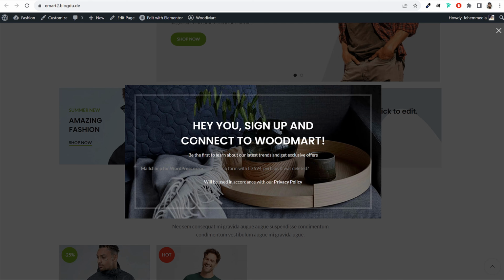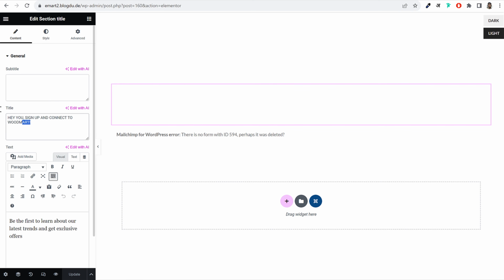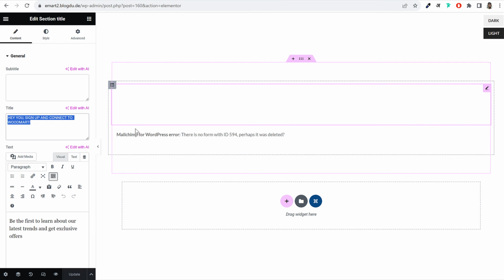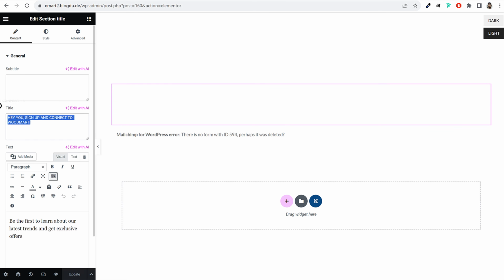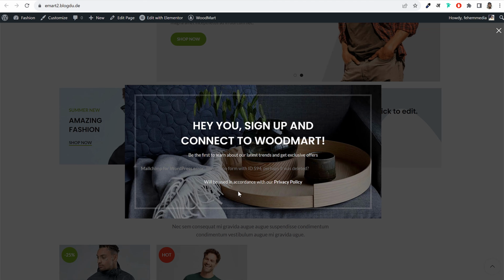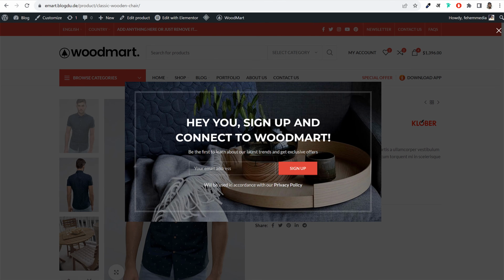So it is looking good. If you want to change the text, "Hey, sign up and connect with WoodMart," you can come over here. As you can see at the left hand side, "Hey, sign up and connect to WoodMart." Because it is white, you cannot see it, but once you click on this section, you can change the text from the left hand side. Everything is working properly except for this option. We don't see this form, this email input field over here.